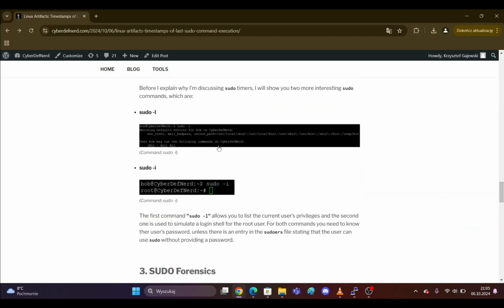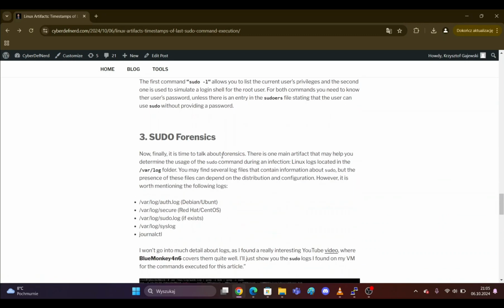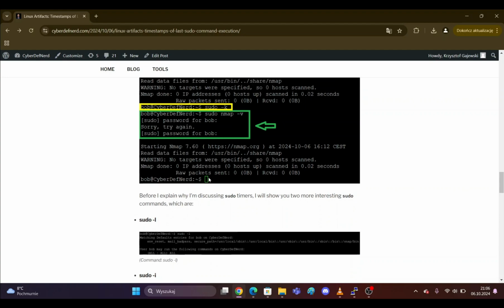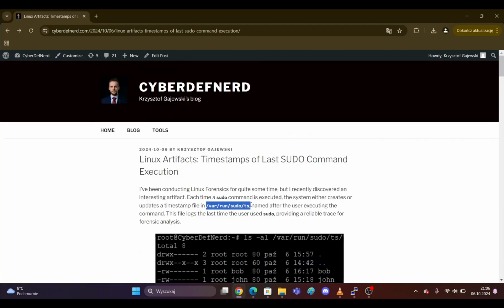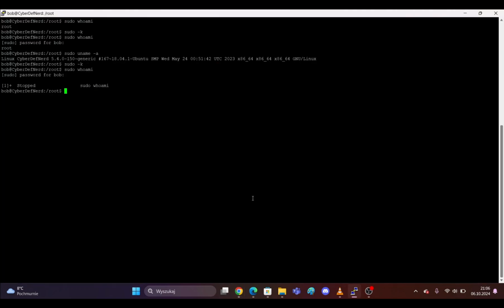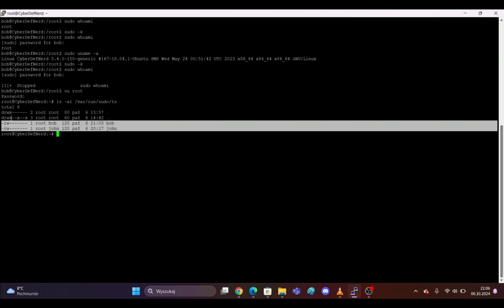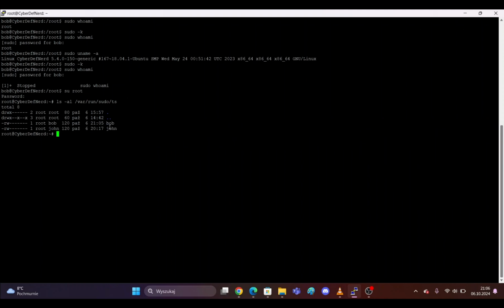But what's important for us is the files that I showed you at the very beginning, let me scroll up, that are created under that path. So let's actually first log in as root. I will change my account to root. And now let's see what we have in that folder. As you can see, there are two files, one for Bob and one for John.